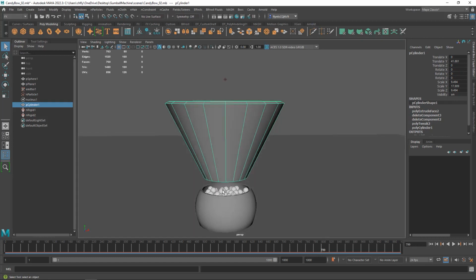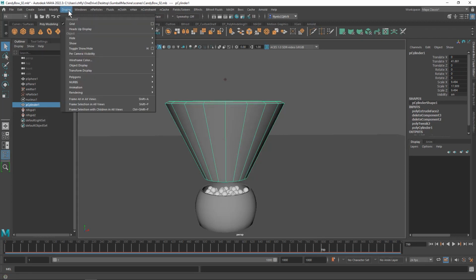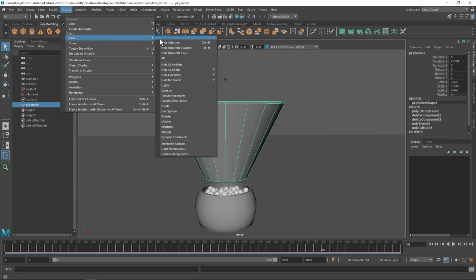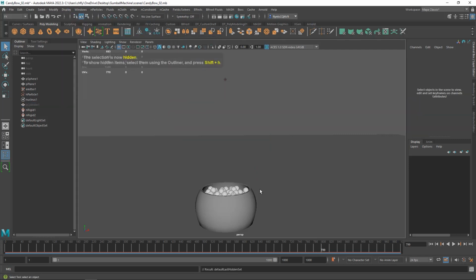You also can't simply delete this funnel. If you do, it will mess up the simulation. So we have to hide it. To hide the funnel, select it, come up to Display, find Hide, and click Hide Selection. We also can't delete the particle emitter or anything else about the particle system. That's okay, these things don't render anyway.